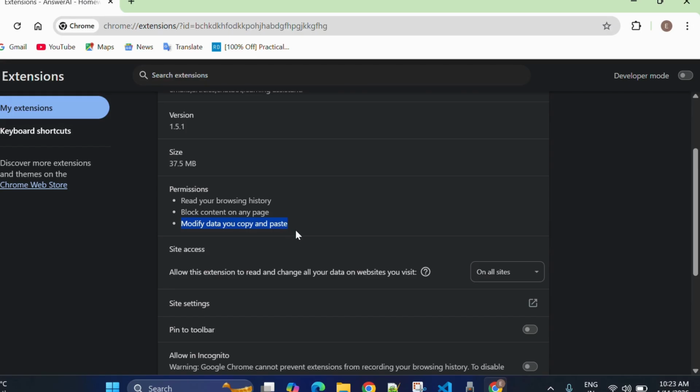read and change all data on websites you visit. Here you can see: allow this extension to read and change all your data on websites you visit. They provide three options: on click, on specific sites, on all sites. This is the most powerful permission. If you allow this, the extension can read page content, change the website, and inject its own code. That means whatever you see on the website can be modified by the extension.